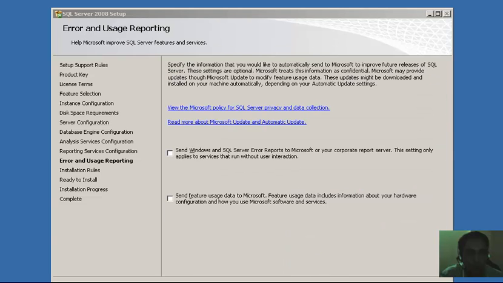Now there was a problem with the SQL server when we were checking for the reporting, because we had Visual Studio 2008 installed already, so it was giving a problem. In this case, I have removed Visual Studio 2008 and it has passed. Okay, and I'm going to click next, and we are going to look at the installation process.